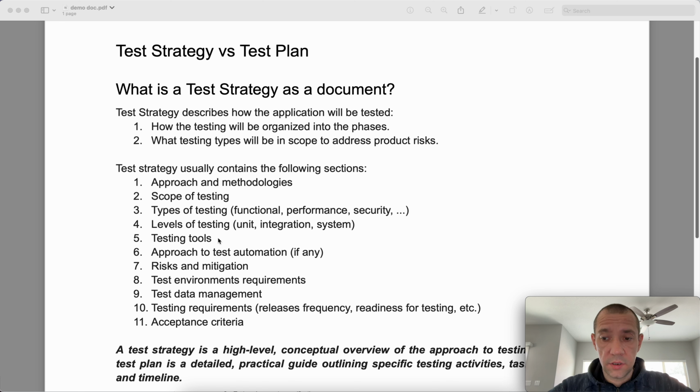Testing tools, what are you going to use? For example, for API testing, you might want to mention that all API tests should be stored in Postman collections, and you are going to use Postman for API testing. Or if you are going to write API tests in your test automation directly using something like Playwright or whatever.